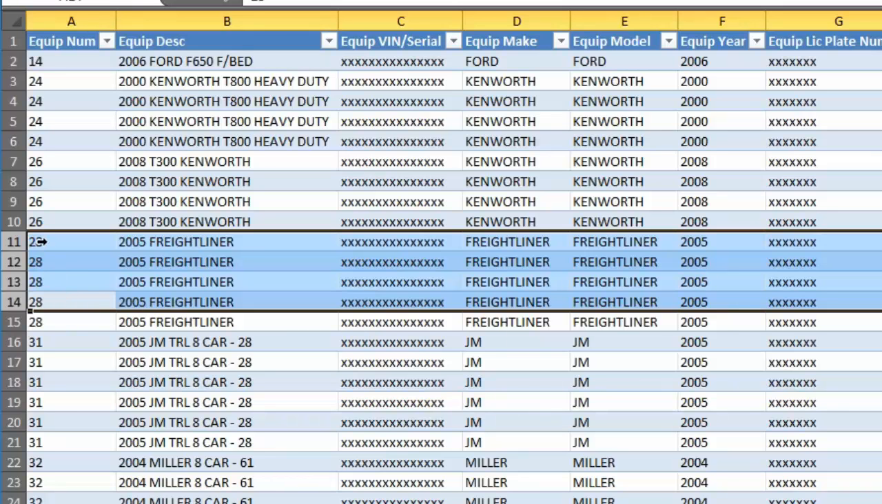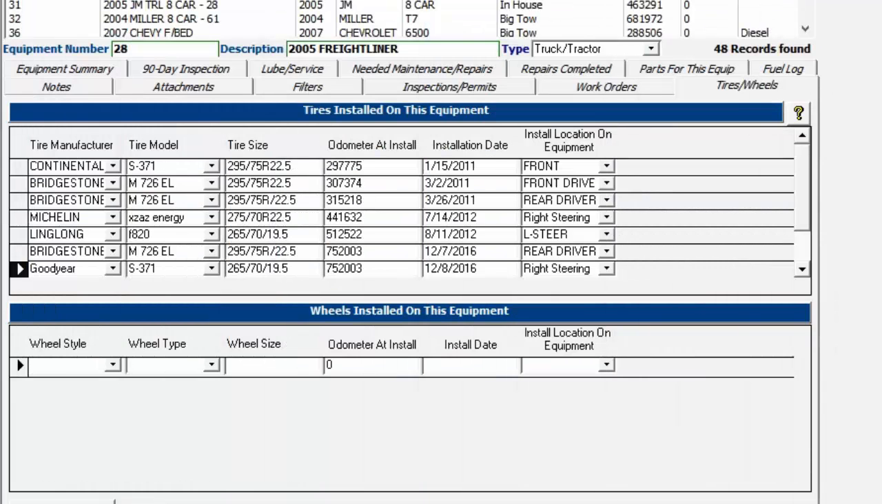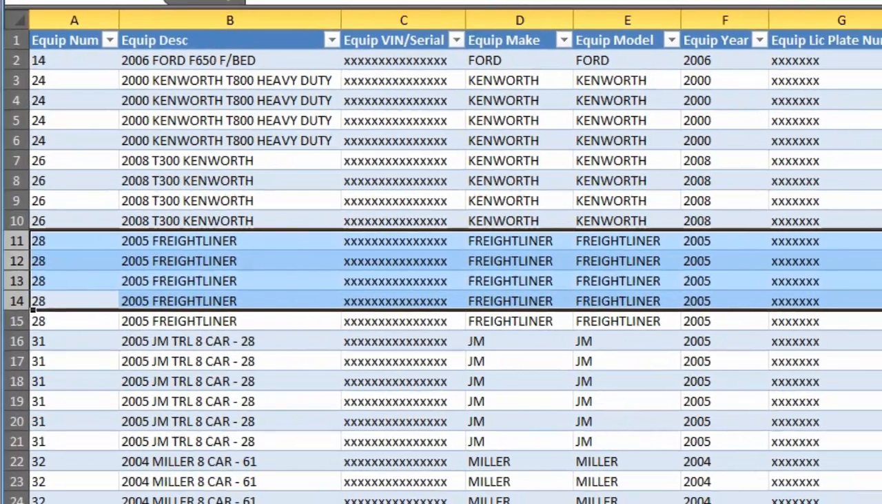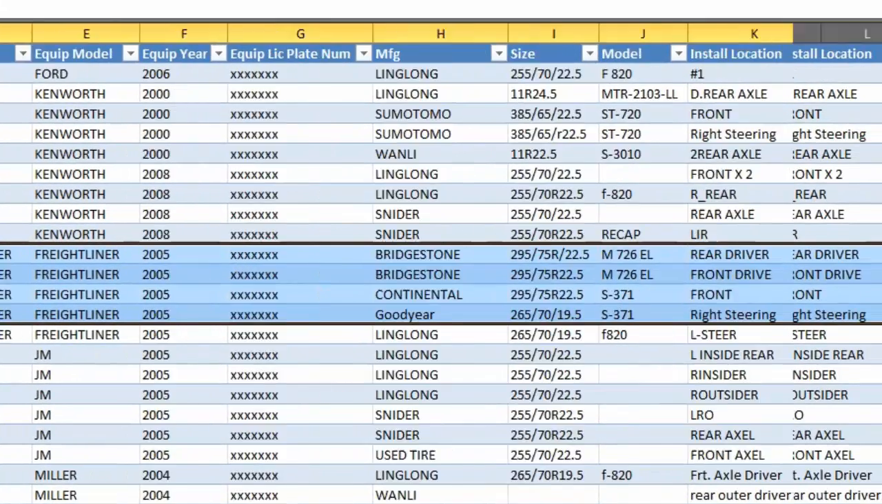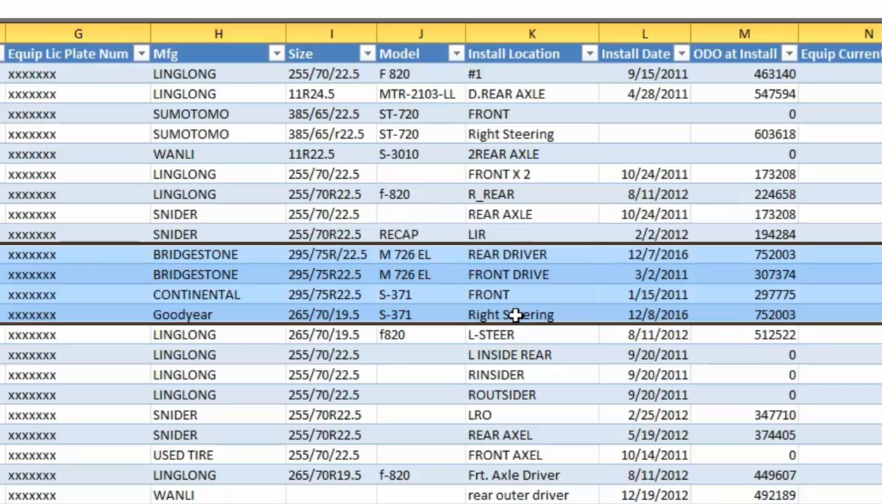So you can see here this is only showing 4 items for unit number 28, and over here we've got a total of 7 items. So the reason for that is, if you've got duplicate items, it's only going to pull in the most current one for that duplicate item, as far as installation location on equipment. So for example, here we've got a right steering, and then we have a right steering here. So this one was in 2012, and this one was dated in 2016. So if we go back over here to the spreadsheet, we can see here that the right steering is only listed in there once for unit number 28.